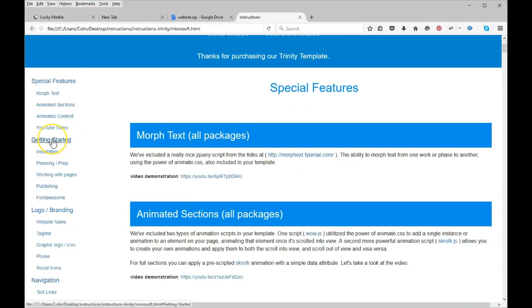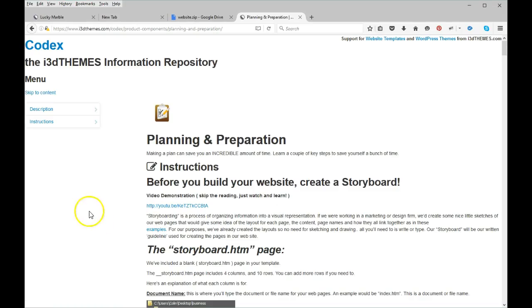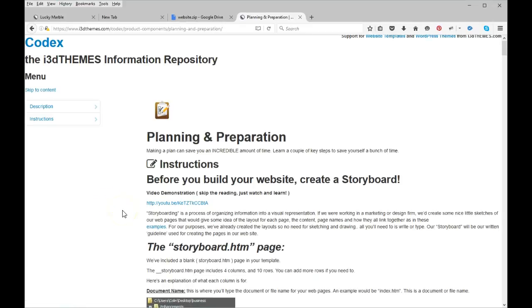And this is where I think you click on the getting started. It'll take you to this place right here. And you can now go to the, we've just done the installation. Now you can go to the planning and preparation part right here. So if we just click on this link right here where it says product components, this is a good place to start and get familiar with doing some things within your website.